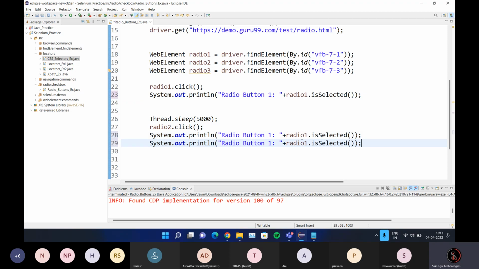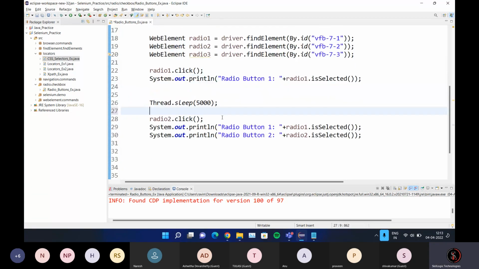So what is the radio button 1 selection? What is the radio button 2 selection? Once I click on radio button 2, what will be the radio button 1 selection? What is the radio button 2 selection? What will it give? The statement will give radio button 1 false, radio button 2 true, because this is the selected one.